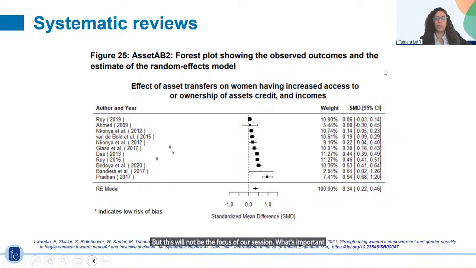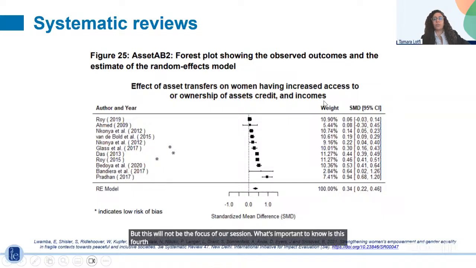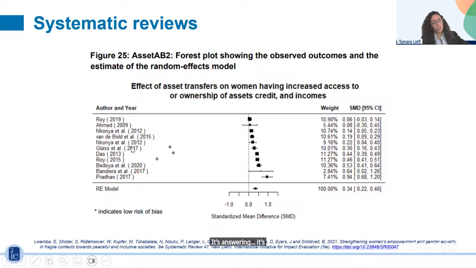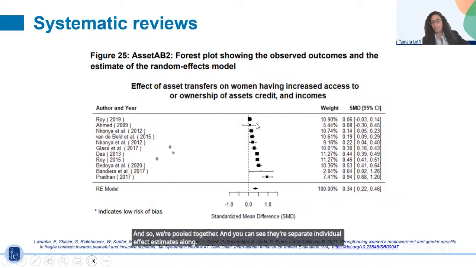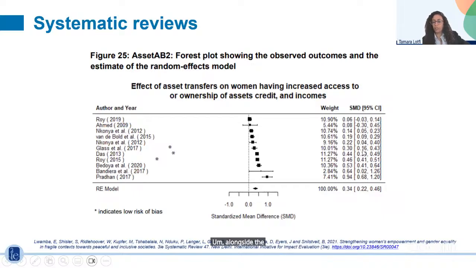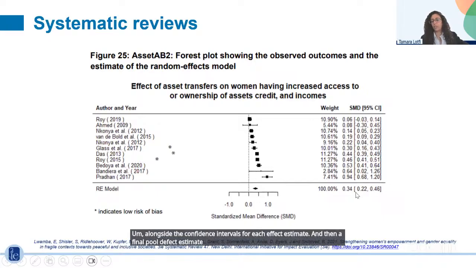What's important to know is this forest plot is here for specific outcomes. It's presenting all the studies. So here we have a list of 11 studies, the ones in the rows, where it says author and year. 11 studies that were found to be relevant to a research question and were pooled together. You can see their separate individual effect estimates alongside the confidence intervals for each effect estimate, and then a final pooled effect estimate with its confidence interval.